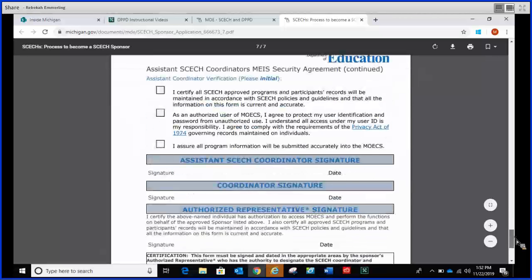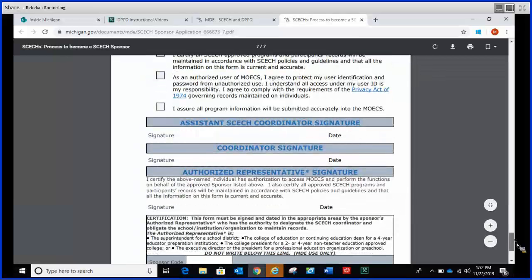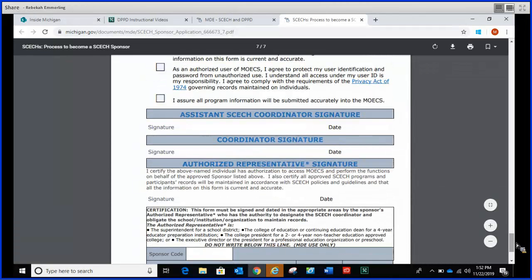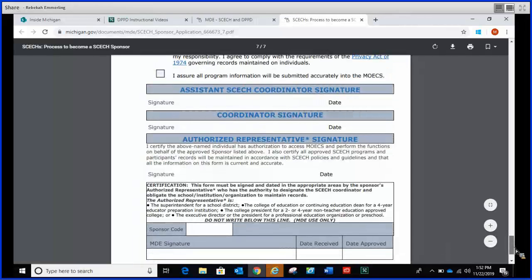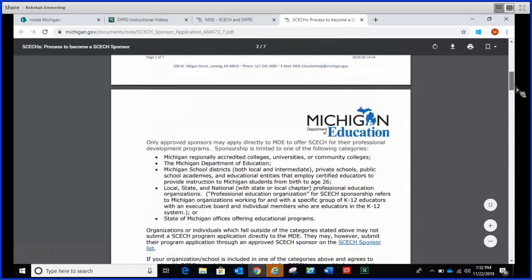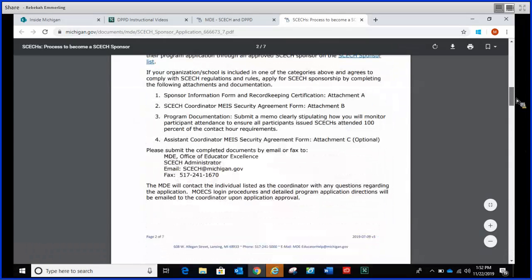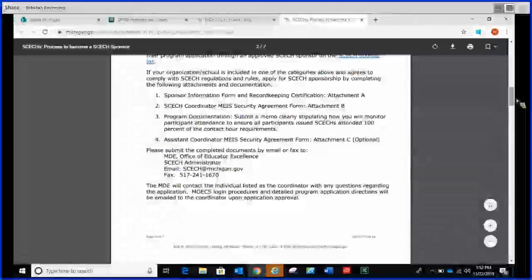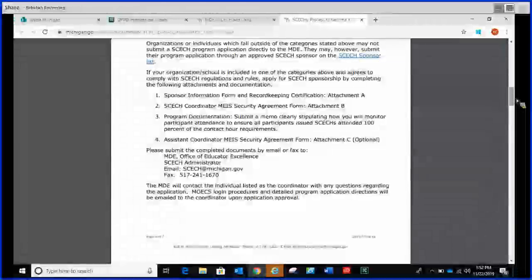And then again, the assistant SCECH coordinator will initial, not check, the 3 boxes. And then they'll sign. The coordinator will also sign. And then the authorized representative will sign at the end here. And that is what is needed to complete the SCECH sponsor application. And again, once finished, you'd send that, as listed up top here, to sketch@michigan.gov by email.